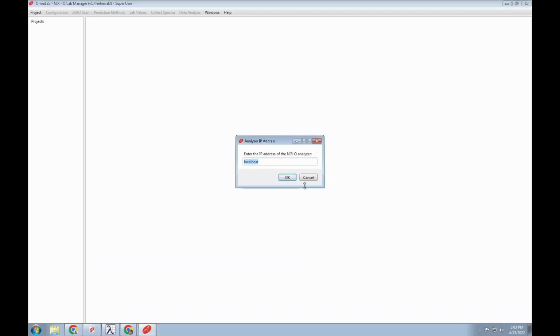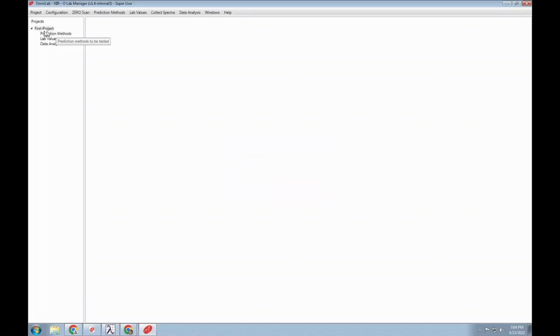We'll say OK. OmniLab needs to be able to communicate with the analyzer's database. To do that, it needs the IP address of the analyzer. In this video, we are running directly on the computer inside the cabinet of the narrow lab unit, so localhost should work. So now we've created a project. Right now it's an empty project, and we need to define certain things in order to complete it. We're going to start by configuring the channel that this project is going to collect scans on.